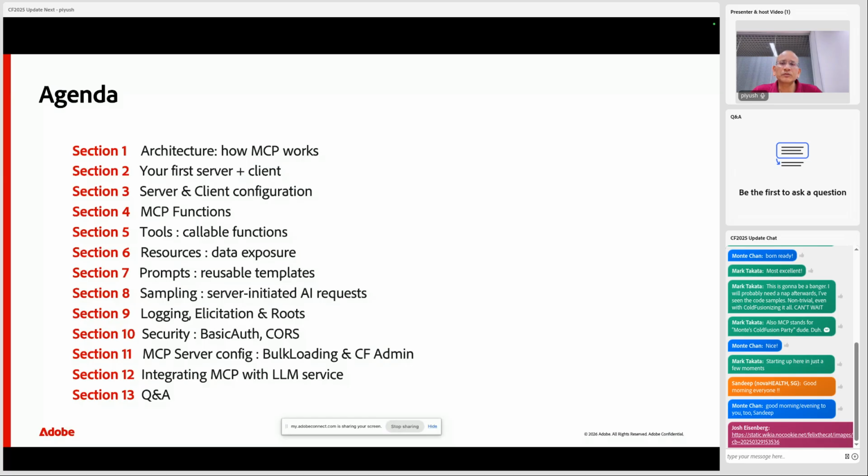Tools, for example, is a very useful and the most primary use case for MCP. It's a feature. We'll talk about that. Then we'll talk about resources, which are nothing but files that your application can expose. And we'll also talk about prompts, a little more on that in the slides up ahead. Then we'll talk about features like sampling, logging, elicitation, routes. I'll talk more about them when we cover them.